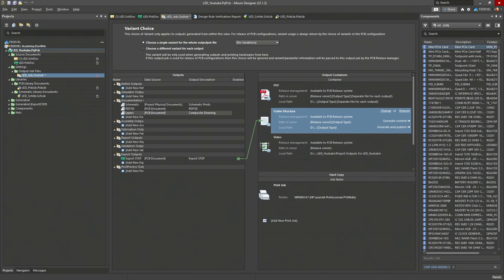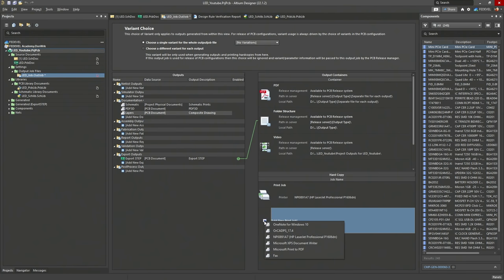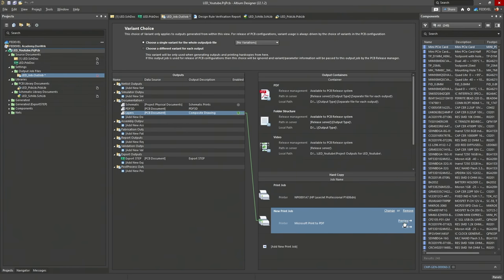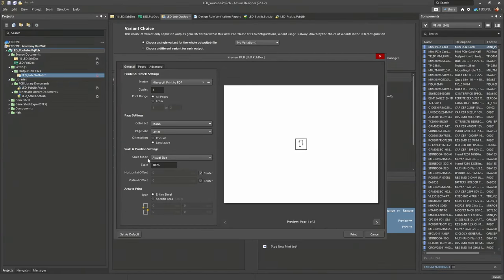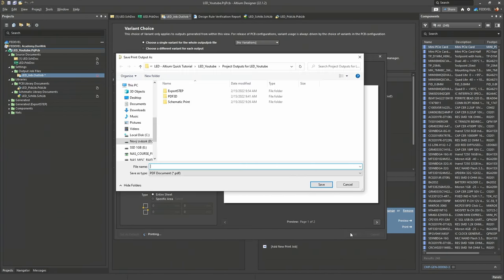Now, this is very important. For some reason, this default PDF generator doesn't work very well if you need to print something in scale 1:1. So instead, go down here, click on Add, and use Microsoft Print to PDF. Left click, select it. Click here to connect the layers with the printer, click on preview, and be sure the scale is set to 100%. Click on print, and I'm going to save it into our output directory, and I'm going to call it layers.